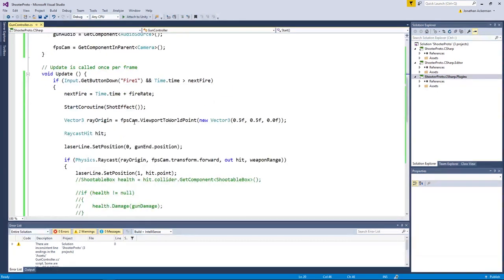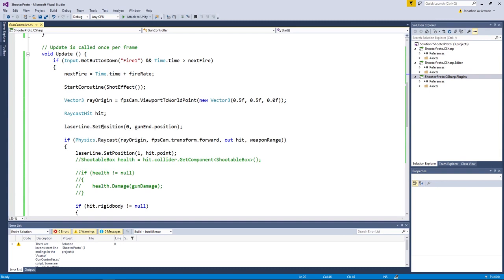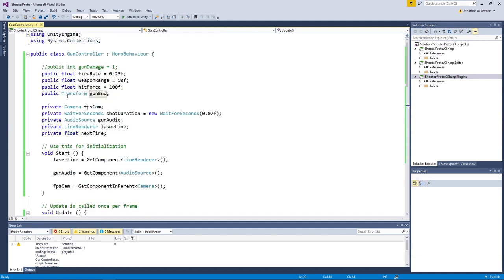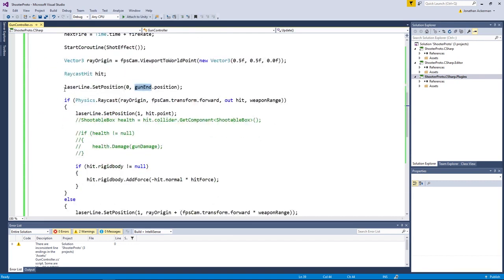Now the line renderer is basically drawn from 2 points. Actually, a line renderer can have multiple points, but in our case, by default, it has 2 points, and we're going to keep it with 2 points. We're going to set the position of the first point, 0, to be the gun end position. And the gun end position is a transform, and we'll set that up later. But basically, we're going to use an empty game object to indicate where the end of the gun is. So it's going to set that to the start of the line. It's then going to set the other end of the line to the point of whatever it was that we hit.